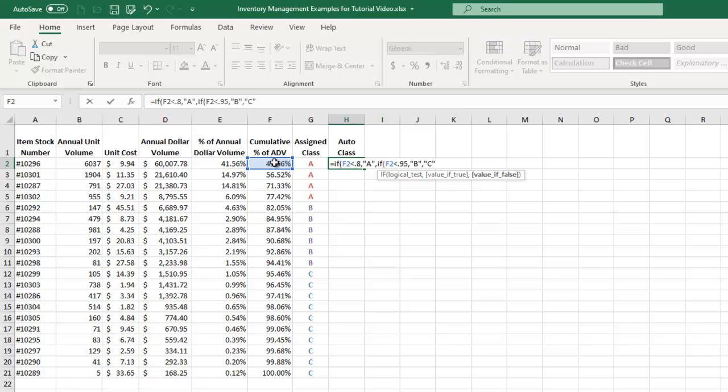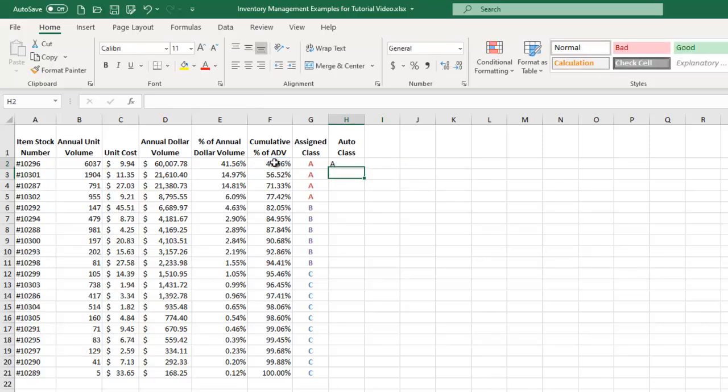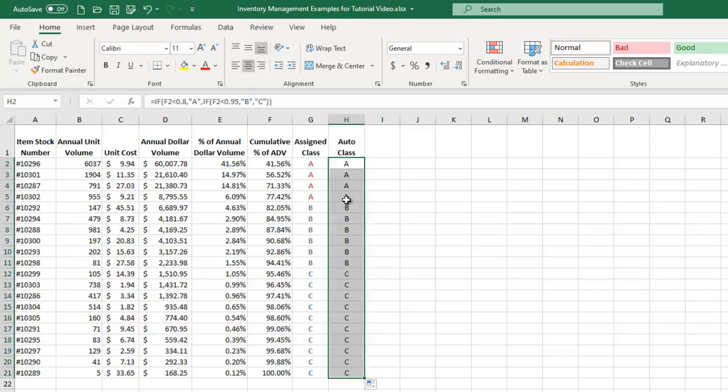And I can close parentheses, and I have a few parentheses, so I have to make sure I have enough parentheses there. Okay, looks like that's good. Hit enter. So this is going to be an A item. All right, well, let's see how our formula works. What do you know? It works. So the B items and the C items are automatically assigned using this nested if statement formula.